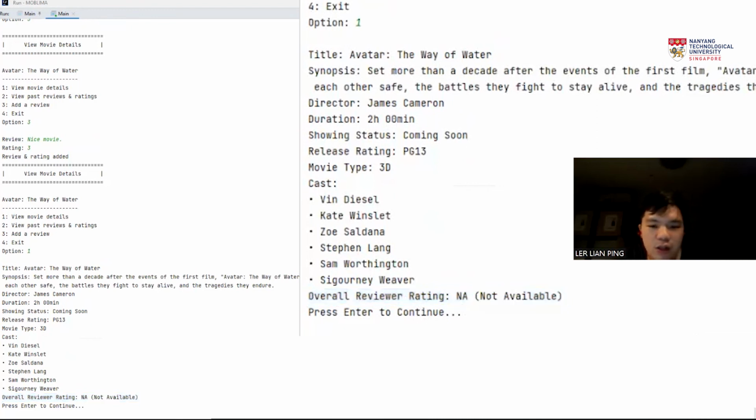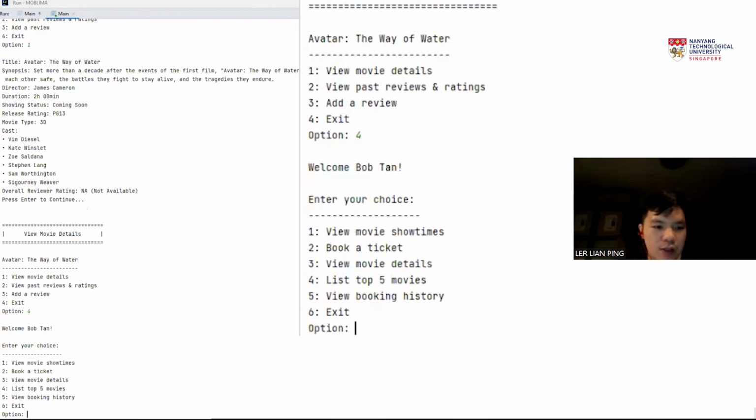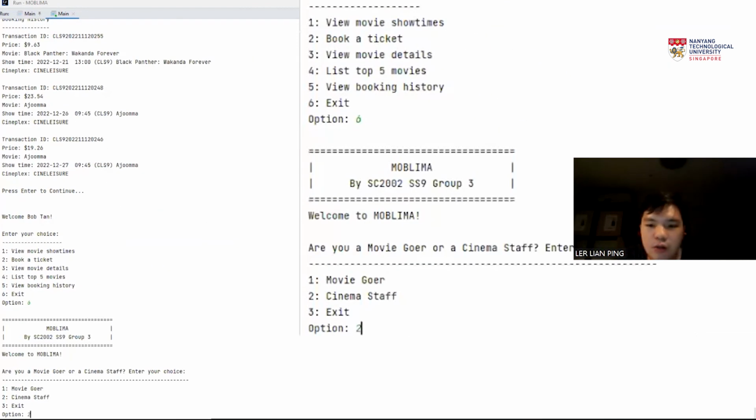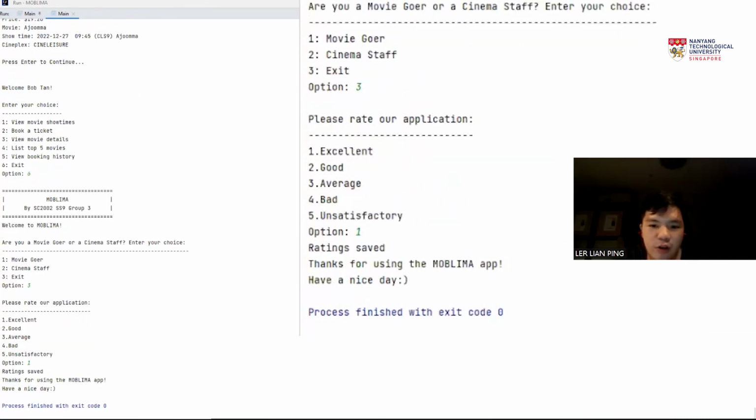So now we will rate our application, and let's see. 4. So 6. That's it. So that before every user exits our application, they will get to rate our application. So press 3 to exit. So now we select 1 for excellent and enter. And this will come to the end of our application. So with that, thank you for your attention, and we will come to the end of our presentation.